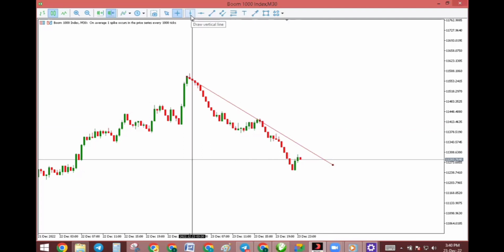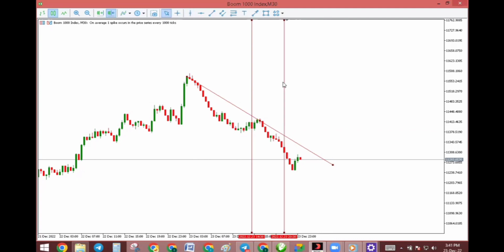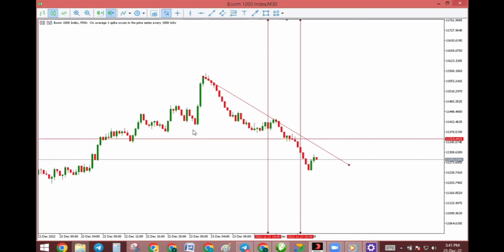All right. So here is the draw vertical line. Once you click on this, come to the place you want to paste it, drop it there, and you can have it dropped. I don't normally make use of that. All right. So here is the horizontal line, which I normally use very well to locate my support and resistance level.